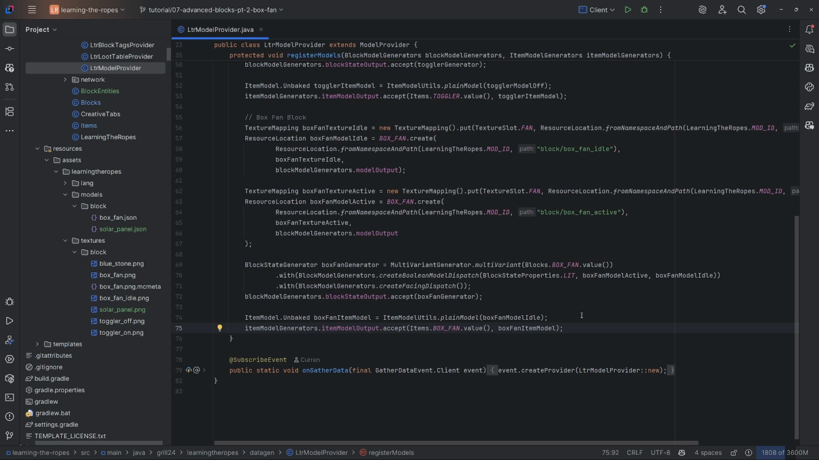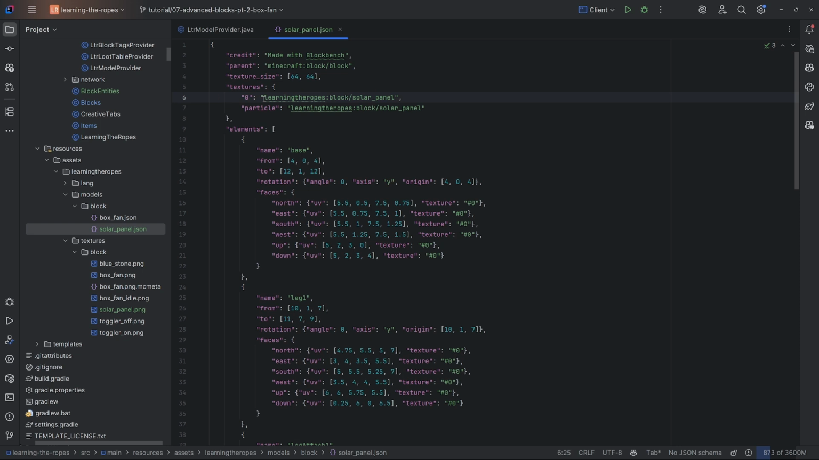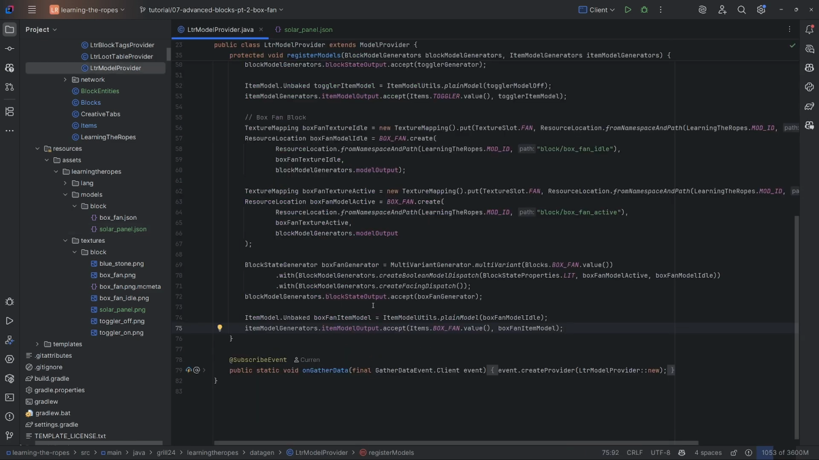Now it's time to generate the client rendering data for our solar panel block. Inside of our models and block folder, we have our solar panel model that we created in Blockbench. We also have the texture that's being referenced in the model. Let's open the model and make sure that everything is correct. We need to make sure that the texture we're using points to our mod's namespace and it points to the right image. We also need to make sure that the parent is minecraft:block/block. Everything looks good, so let's go back to the model provider and actually generate.